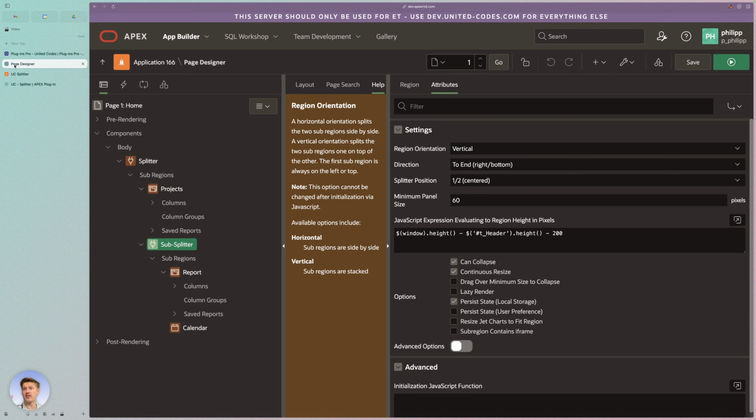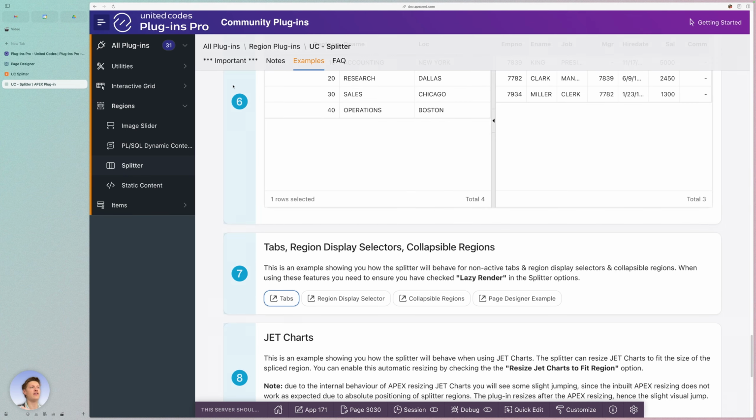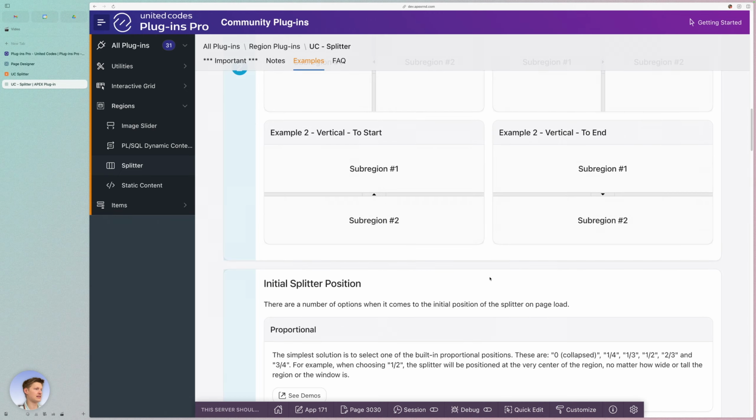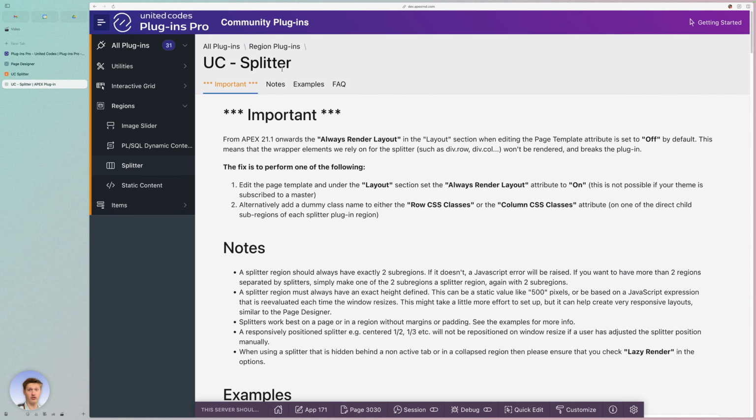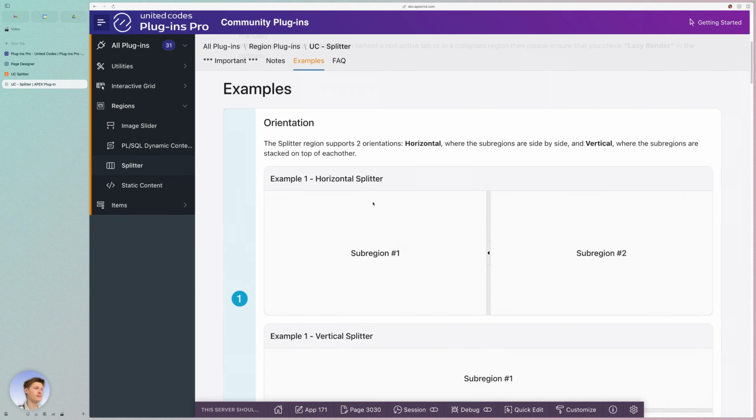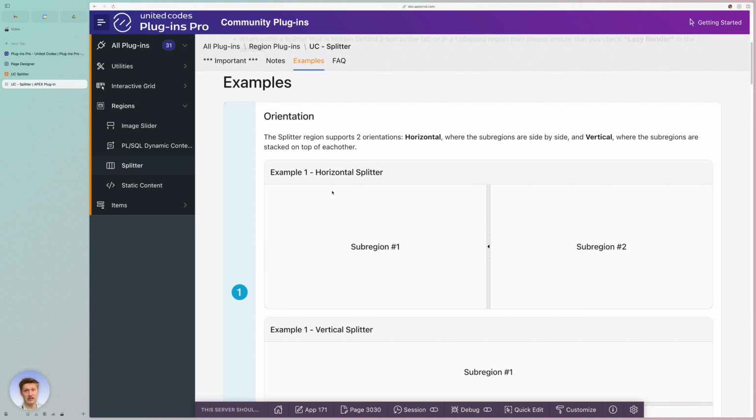Okay, so last thing I want to show you is we do have a demo app of all of our community plugins and also all the paid plugins. So let's go quickly over it. We have also a page here for the UC splitter. And again, you get a download of this app included in your plugin download. You can install it into your workspace and take a look at how this works.